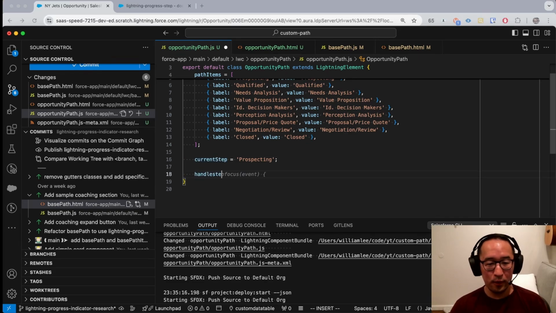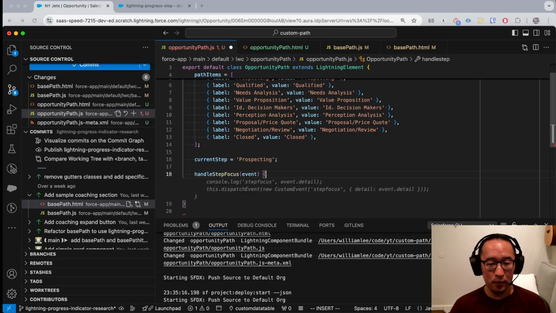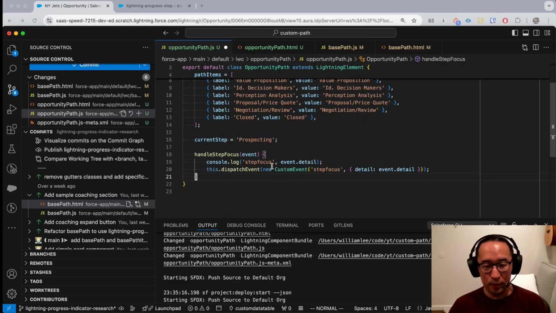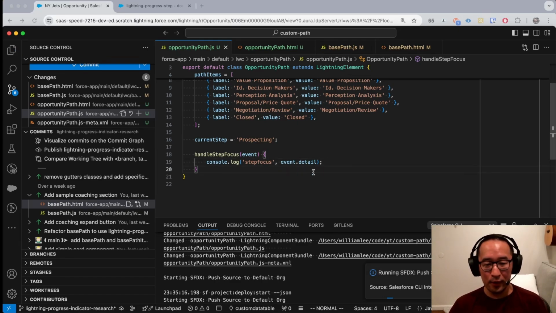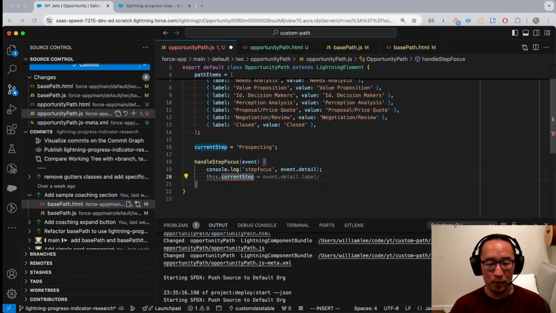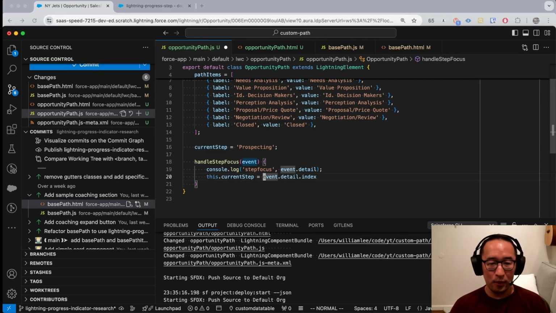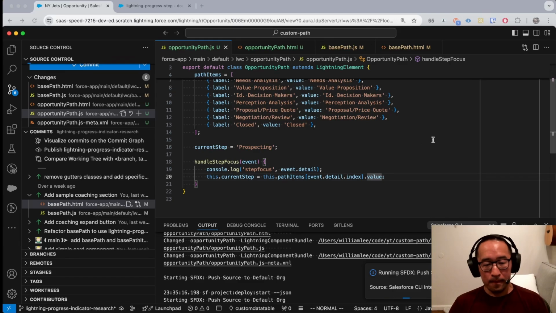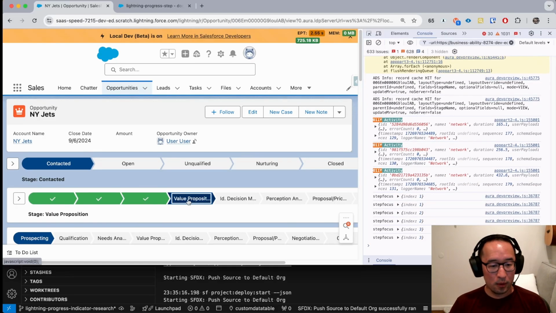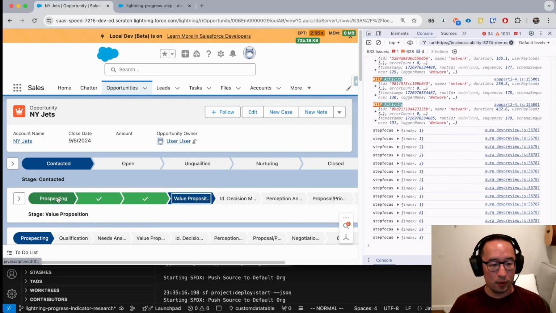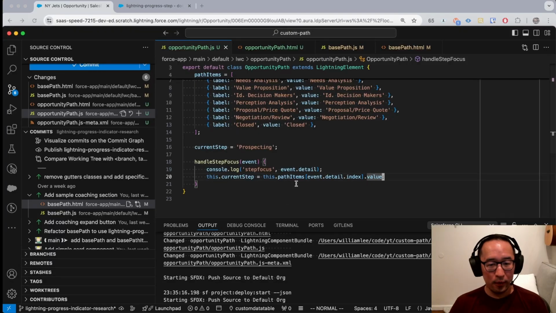Here we handle step focus. Let's just make sure that this is an index. And no, we're not going to dispatch the event again. This current step is equal to event.detail.index. This will be this path items. Yeah, that value. Okay, great. So that all seems to work fine.